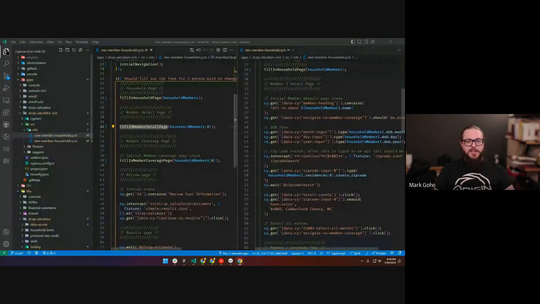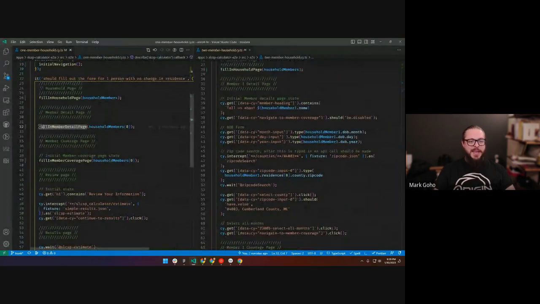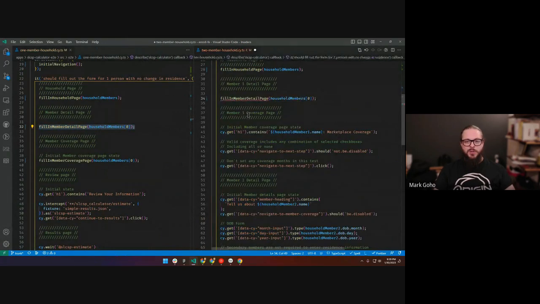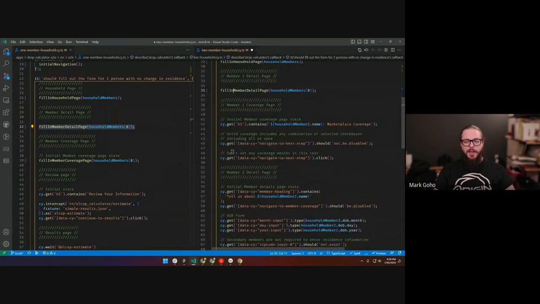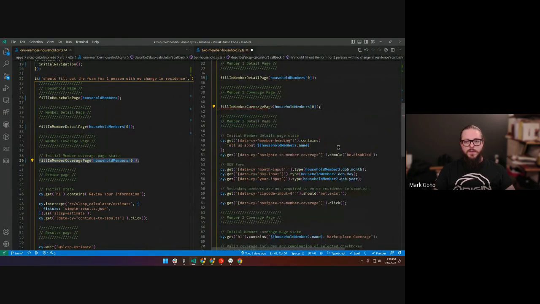Let's just do the very simplest thing, which is literally take these and put them in for member one and member two. So this is going to look kind of fun, and it's going to look like we're saving a lot of steps, and then fill in coverage page, and we're going to do this.